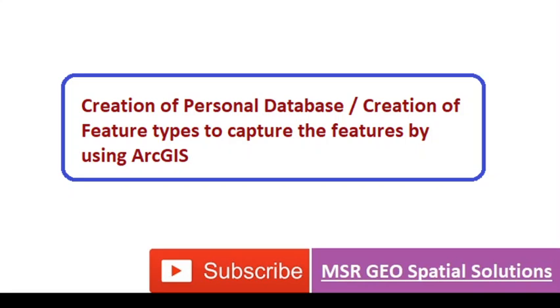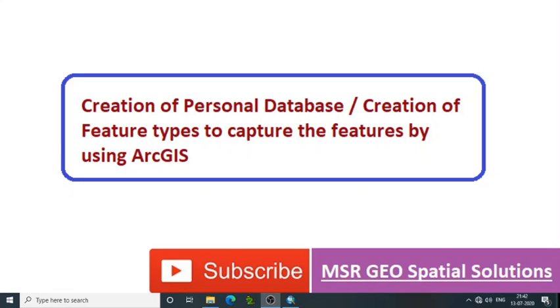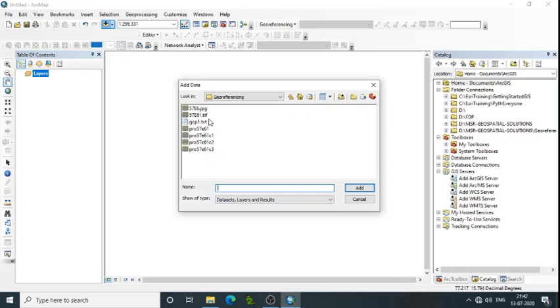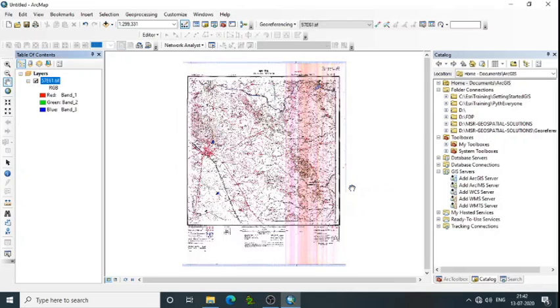Hi viewers, today we will come to know how to create a personal database by using ArcGIS. Just open ArcGIS. Then here we need to add input data. Input a topo sheet or satellite image.